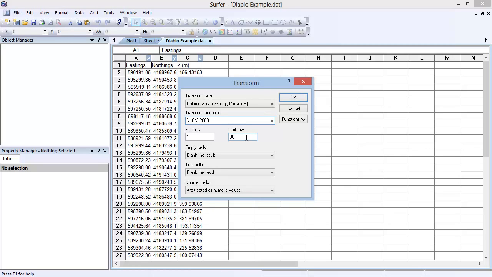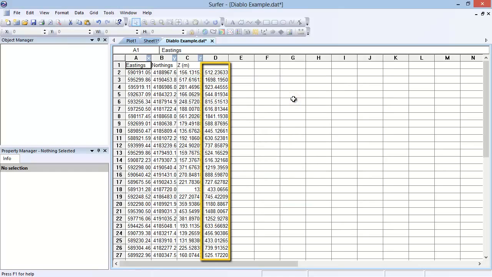I want to transform all the data, so I am going to leave these set to the default, which is to include all rows of data. When finished, click OK. The transformed data will be populated in column D.